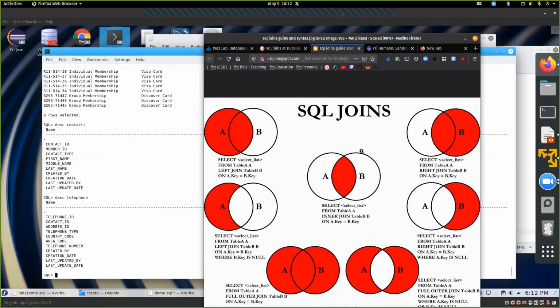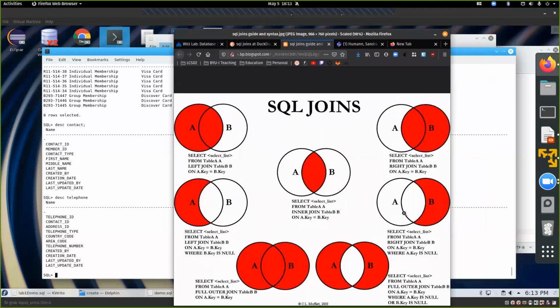imagine you have all your contacts here and all your telephones here. Basically what we're saying is, which contacts have telephone numbers? So that we get what's in the middle. Versus if we do a left join, we get all the contacts, whether or not they have a telephone number. So that's what that does. And it gives you a nice little template here.